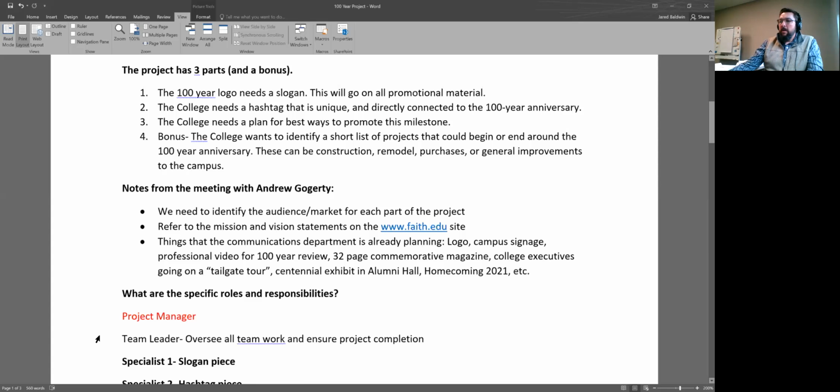Then we're going to have a team leader. We're going to have two teams. The team leader is the person who's going to oversee all the teamwork and ensure project completion. So your piece has to all kind of come underneath one team leader. They've got to make sure it's all coming together because the two teams are both going to be presenting. And then you're going to have specialists. I don't know what else to call them.